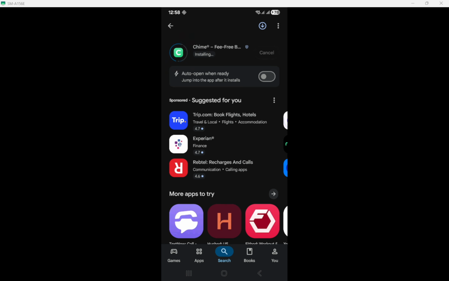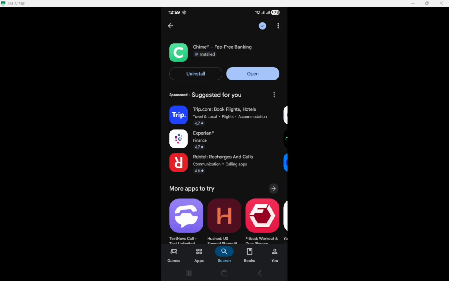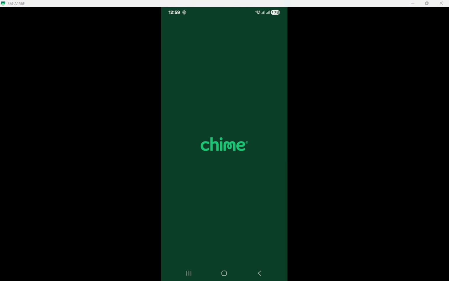From there, you'll either sign in or create an account. If you already use Chime, enter your email address and password to log in. If you're new to Chime, tap Sign Up and follow the prompts to open an account. Just read each screen carefully and enter your information where requested.